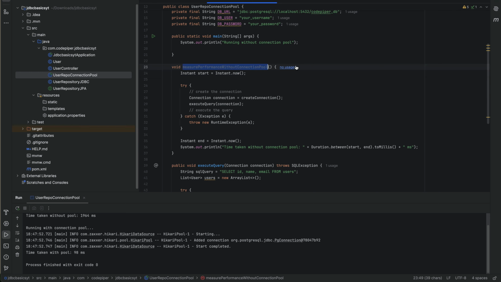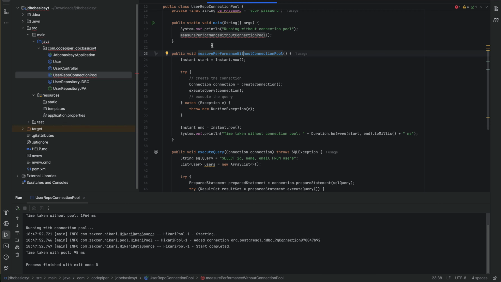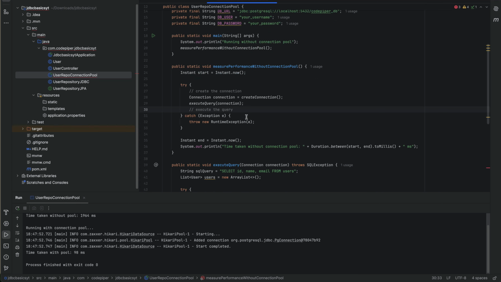Okay, let me call this method, so let's make it static. No worries. Create connection, we can also make it static. Execute connection, let me run it.